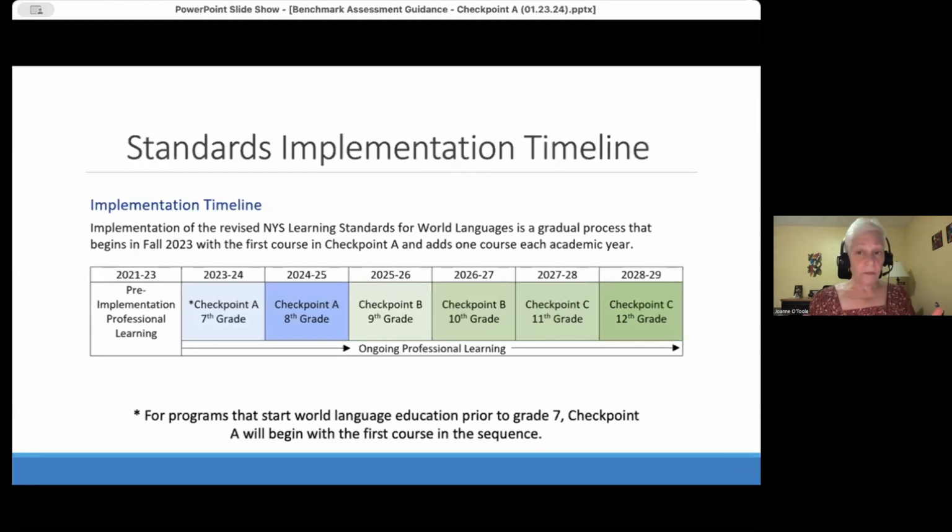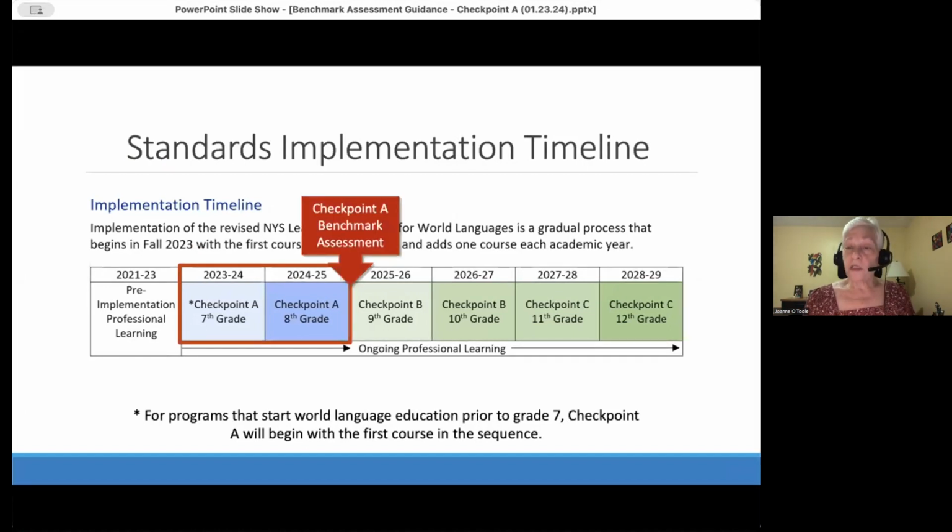As you know, the standards implementation timeline had us start in September of 2023 with 7th grade or the first FLES Checkpoint A program. And the assessment for Checkpoint A falls at the end of 8th grade for the traditional 7th through 12 program, with the first Checkpoint A benchmark assessment.